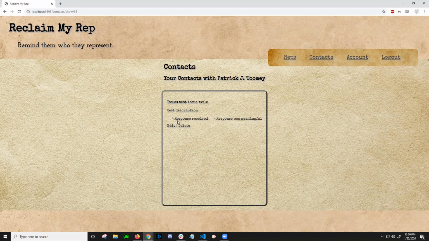We also have two other fields, besides the issue and the description: you can also mark whether or not you received a response and whether or not it was meaningful to you, so that when you're looking through all of them, you can see at a glance whether or not your rep is responsive, whether they're doing work for you. So before you go to the polls or before you want to do anything, you can look and see kind of at a glance.